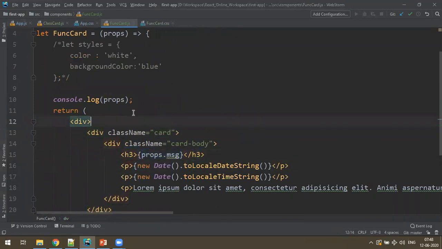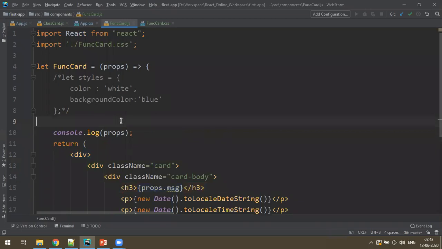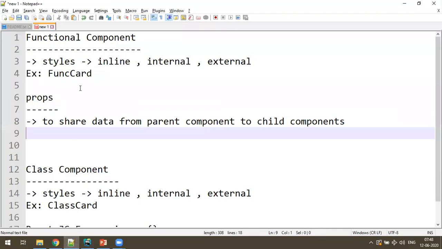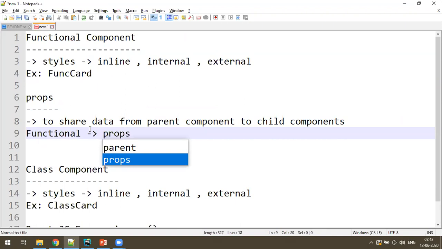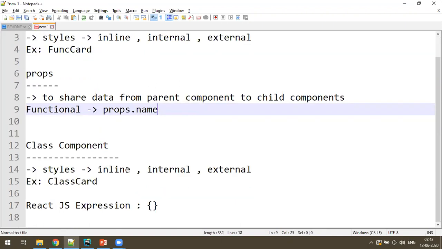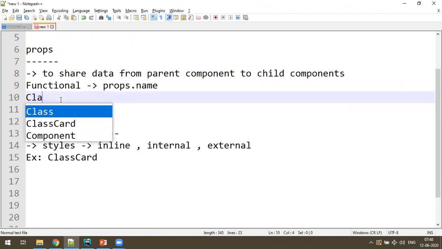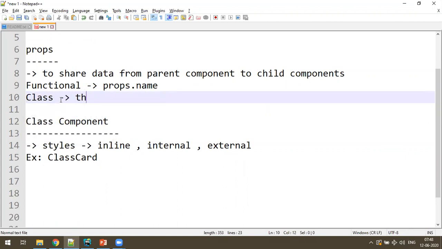Fine. And one more thing, sir, how can you access the same thing in a functional component, right? How can you access the same thing in a class component also? Class component is slightly different. In a functional component, how you access the props is, let's say, props dot name. But in class components, how you access is right here, a small difference: this dot props dot name. So using this keyword, you can access the props.